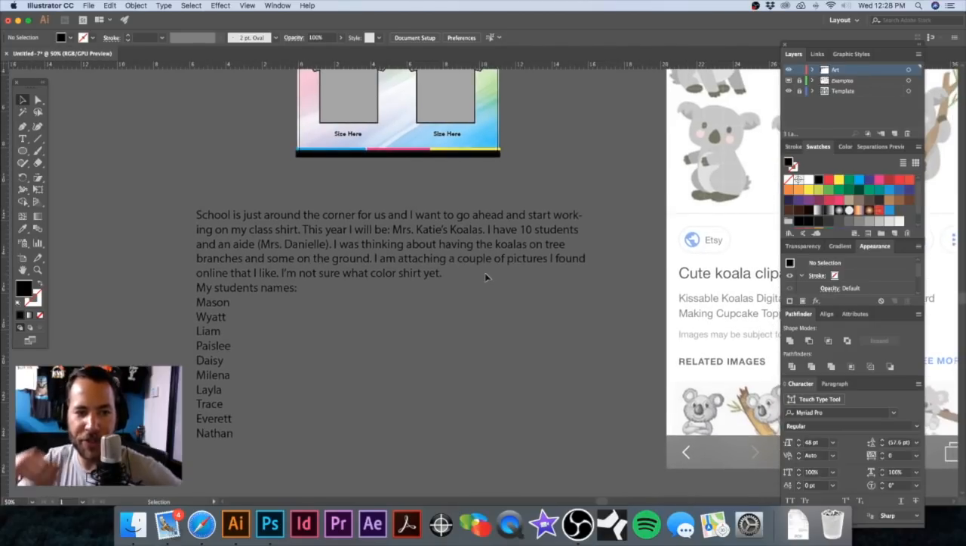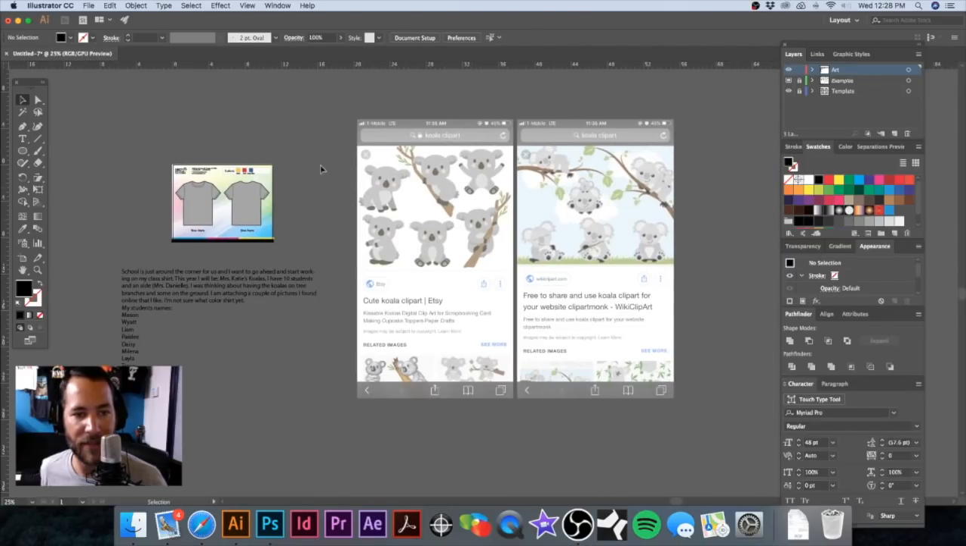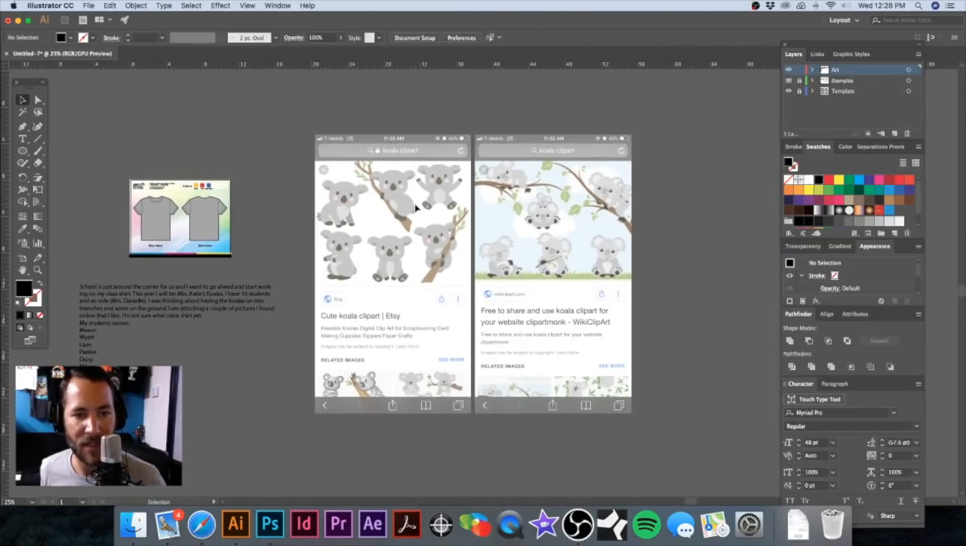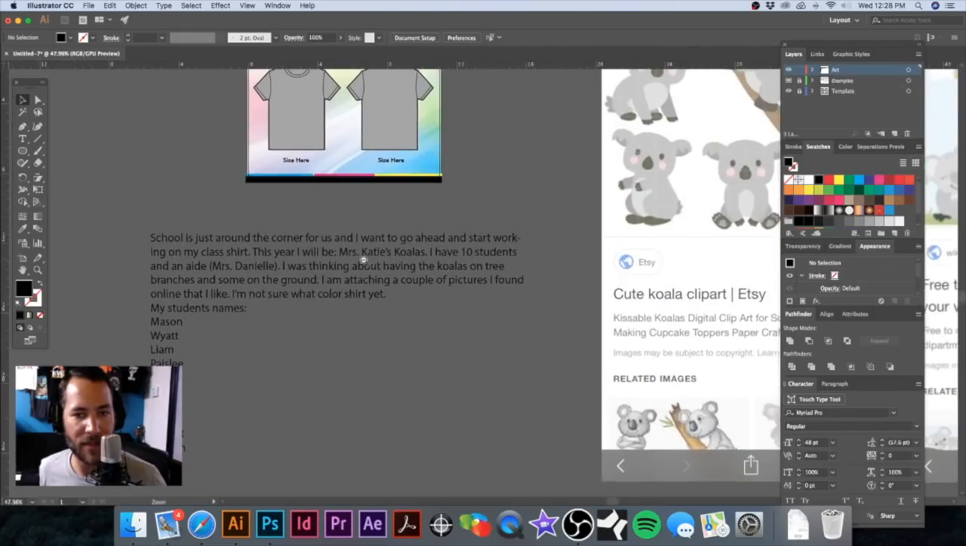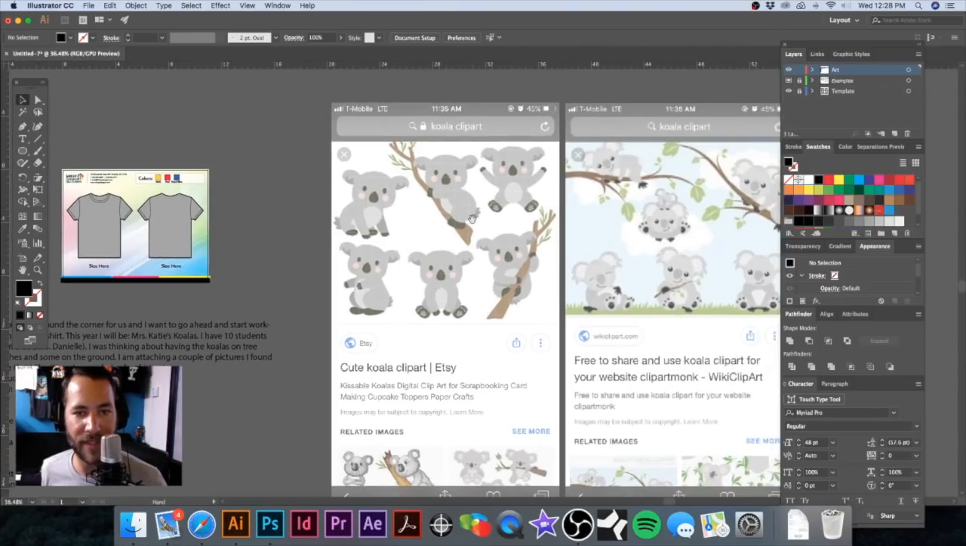I'm not quite sure if Miss Danielle needs to be in there. It will be called Miss Katie's Koalas. 10 students. They will always let you know if they want to add the aide's name or her name in there as well, aside from the title of the shirt design. So, knowing it's going to be about 12, I think I'll probably do about 4 of these.